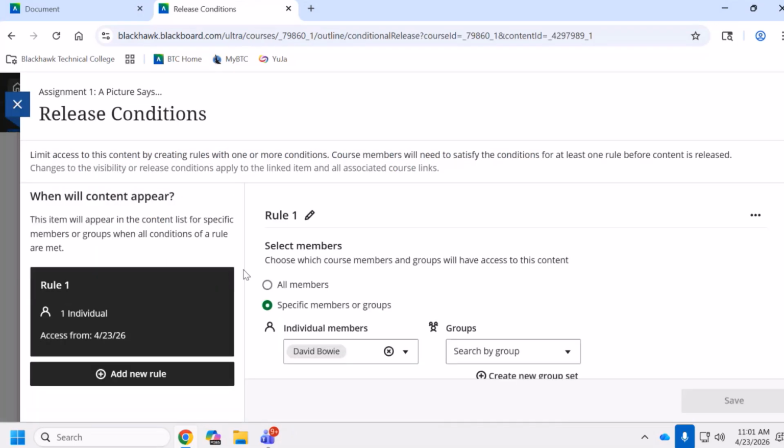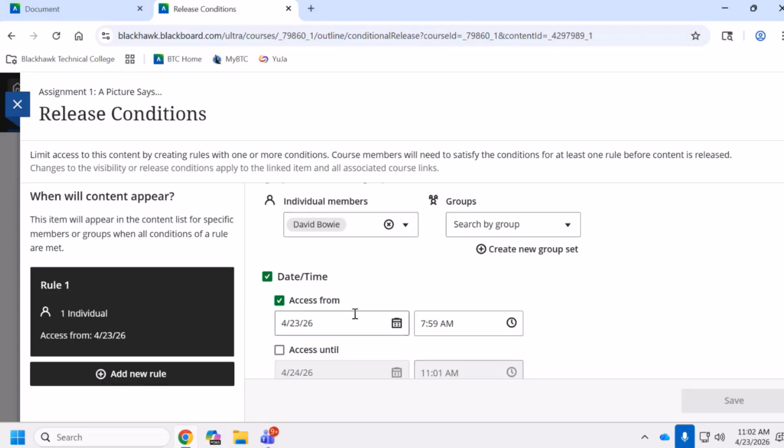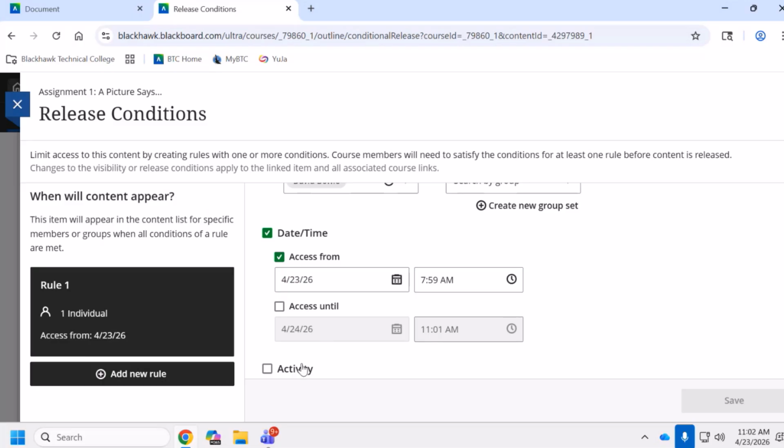If I hop in to edit this, just to show you what it looks like, instead of all members being affected by this, I choose specific members, and I've got David Bowie selected here, or I could select groups. I've got David Bowie, and then I can set up date or time, and then I can go in and set up an activity and fiddle around with that.